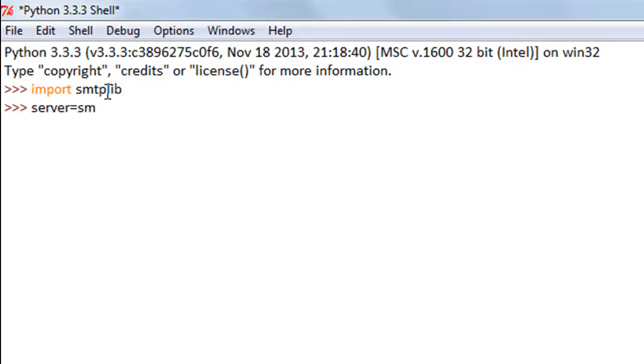So I'll type in smtplib.SMTP in capital letters, and this function takes two arguments. The first one is the server address, which in our case will be smtp.gmail.com, and the next argument is the port number with which you want the connection to be made. So that for us is going to be 587, right?